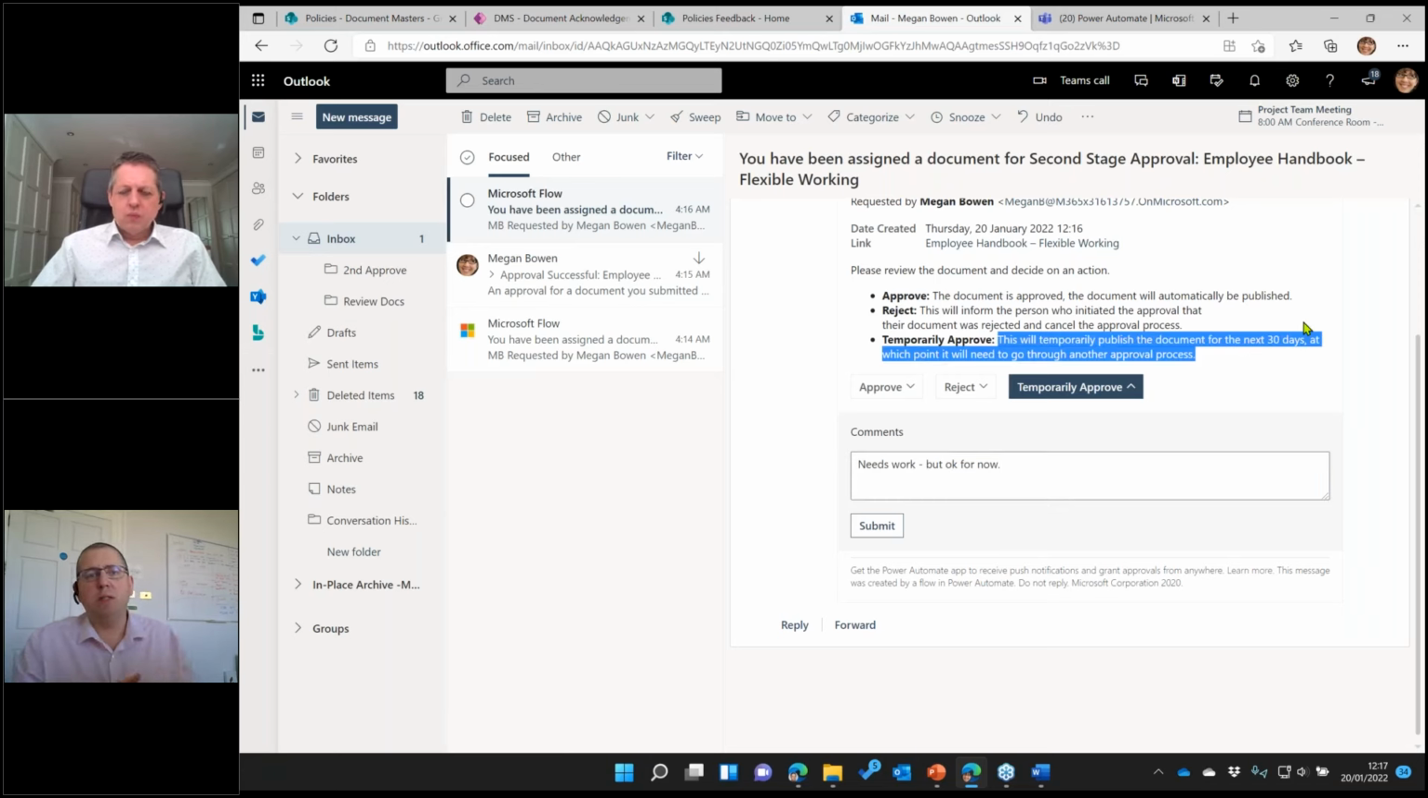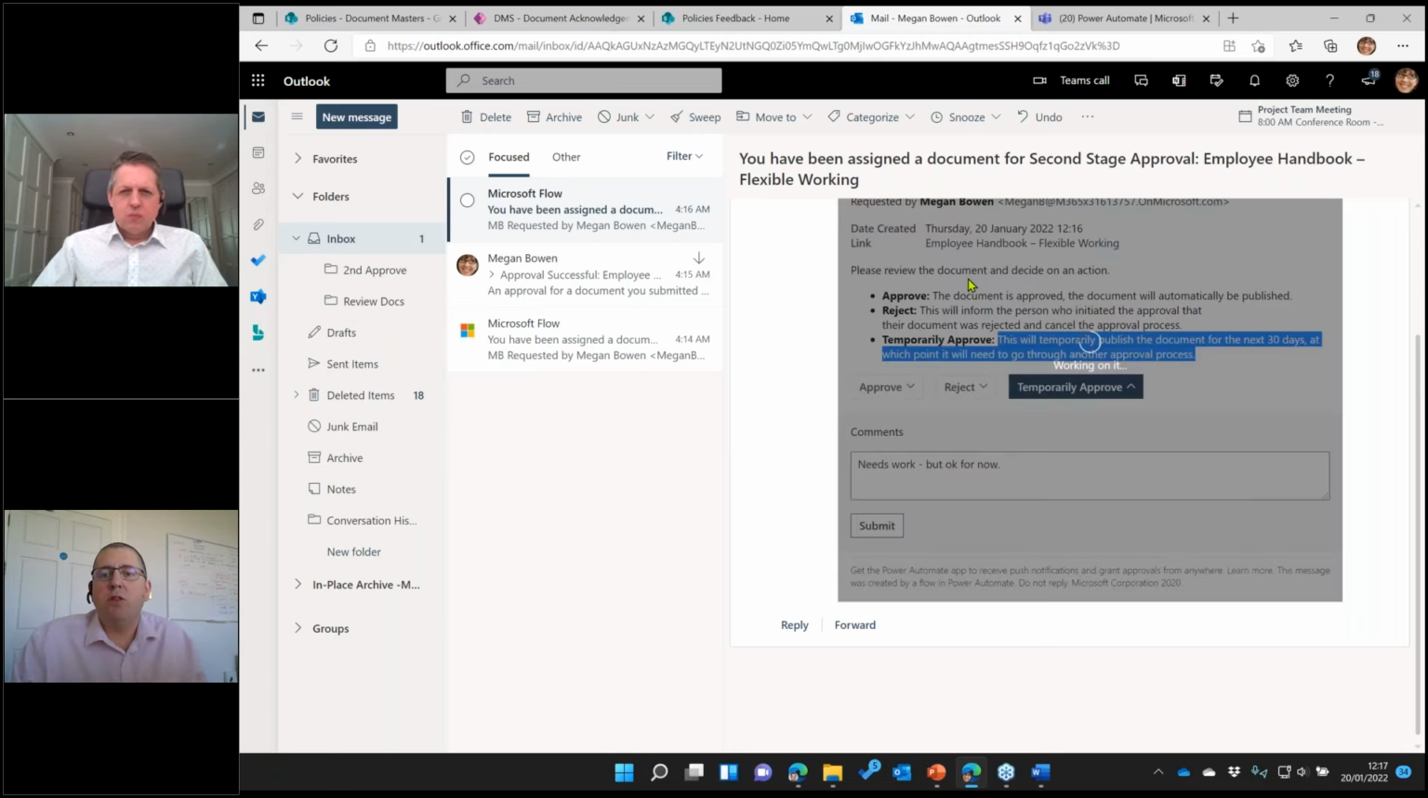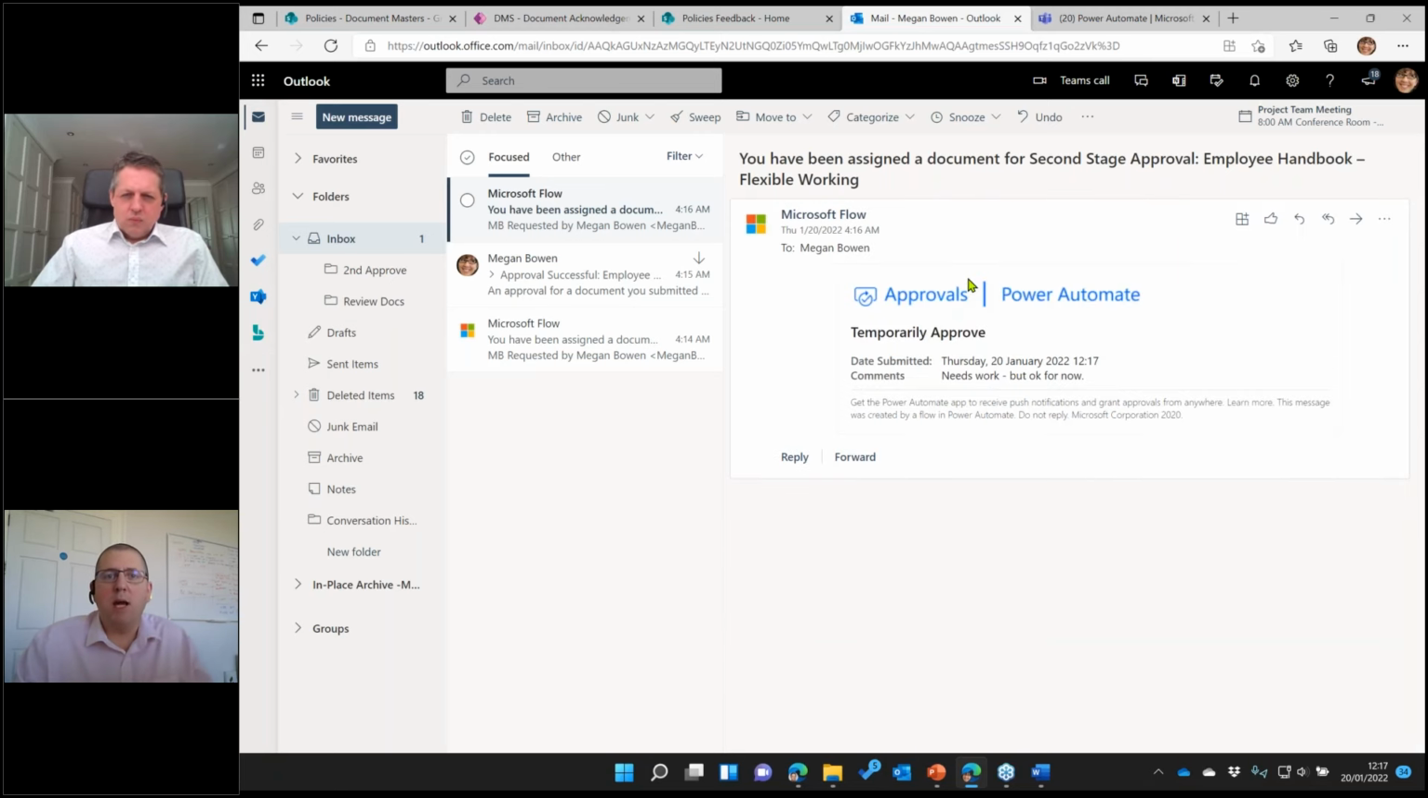It doesn't have to be 30, it could be 90 days, it could be whatever is relevant in your organization, but it's useful to demonstrate. So we're going to do that 30-day temporary approval, and we can go and have a look and see what actually happens to that document behind the scenes. So we've done that. We'll get another notification shortly and it will get published.